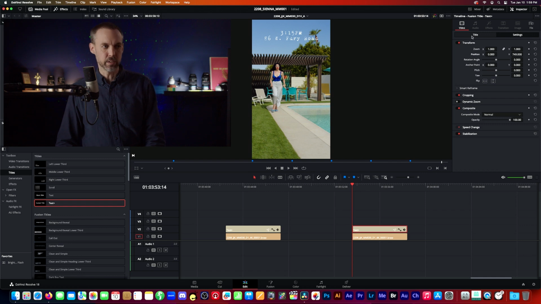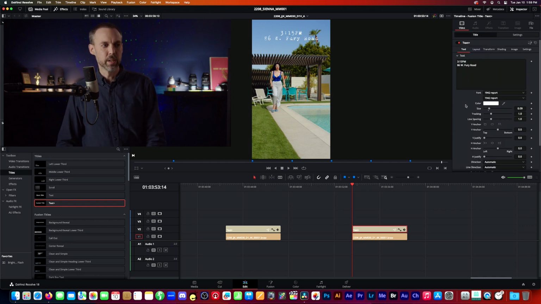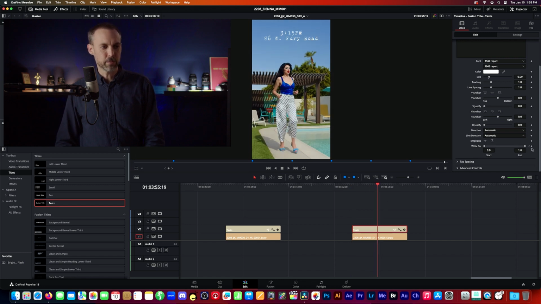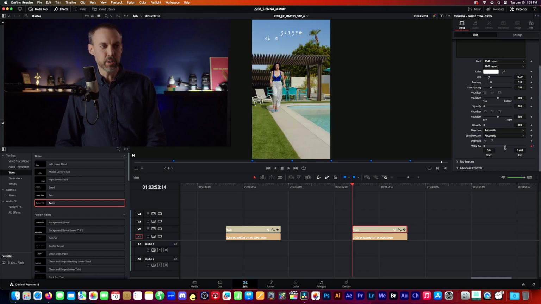And now let's get into the secret sauce. Go back to Title and go down to Write On. Add a keyframe at the top of your clip and then another keyframe later on in the clip. We're going to go back to that first keyframe and bring End down to zero. And as I slide this, you can see that it is removing characters one by one.